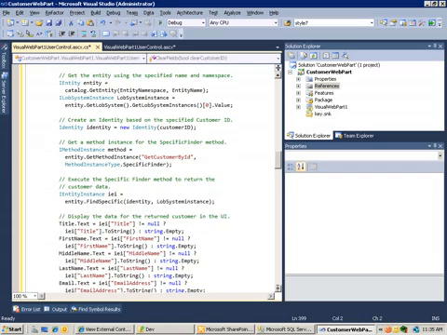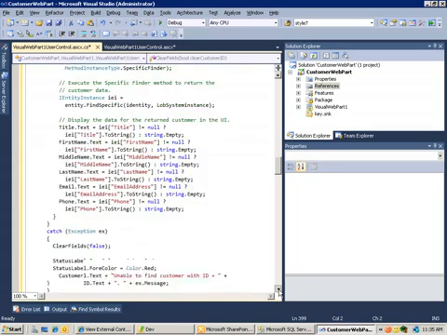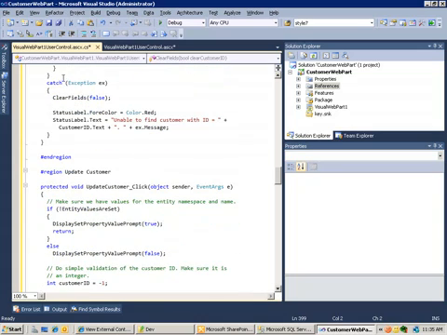We then use the data coming from the IEntity instance to set the values in the text boxes in our web part user interface to display the values for that customer that was specified by that ID that the user entered. And again, we handle any exceptions, displaying a message to the user if there was a problem.